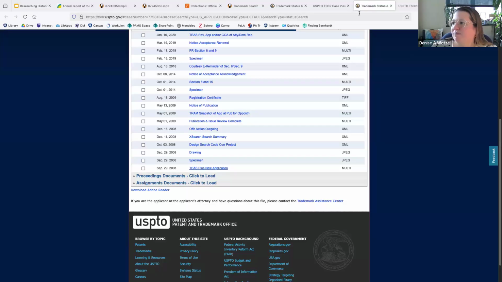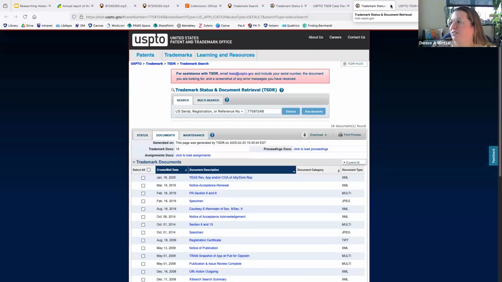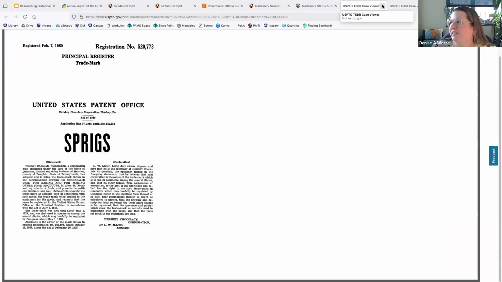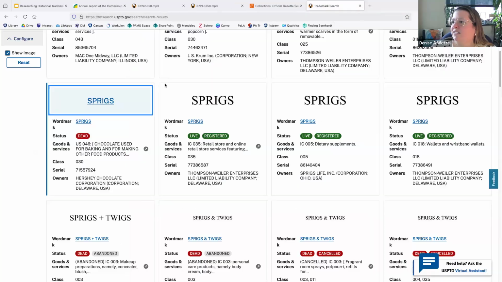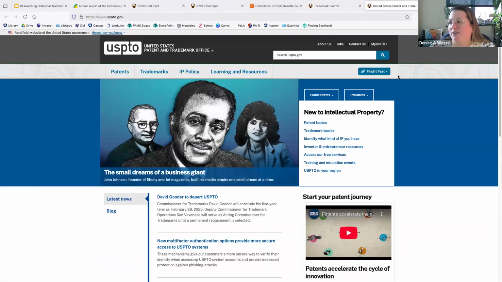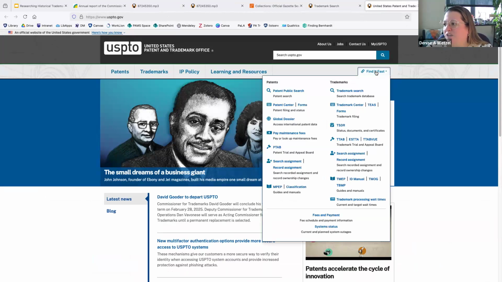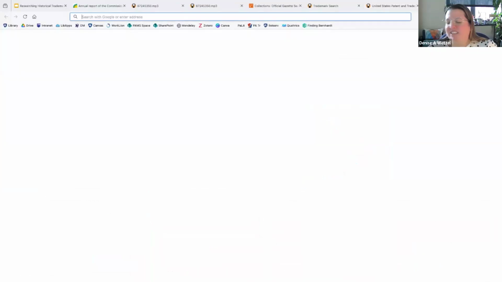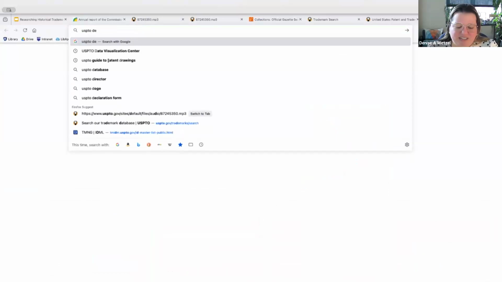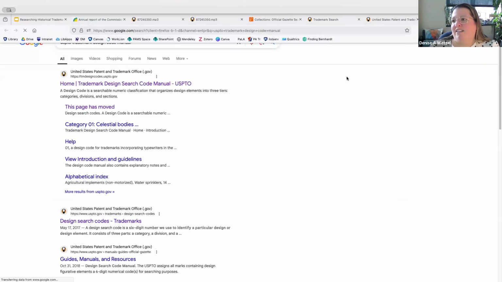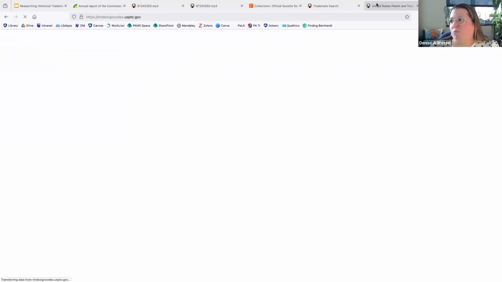So I'm going to come back to all the things I have open. All right. So if I'm on the USPTO homepage, I can go under Find It Fast and I can say, oh, wait, it's not listed. You have to look further for the design search code manual. So what I'll do is I always just say USPTO design code manual, and it's going to bring it up here.